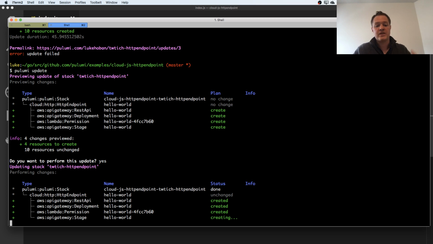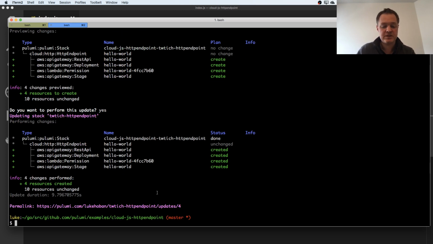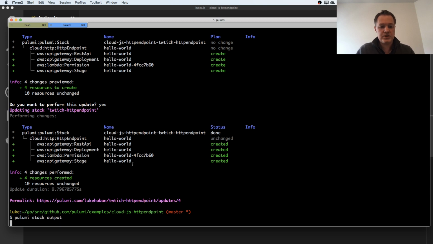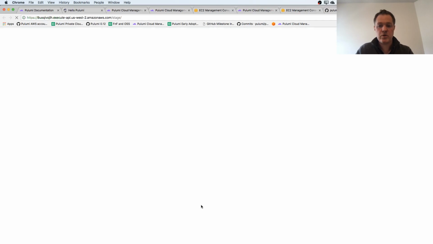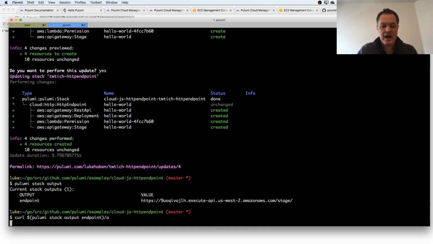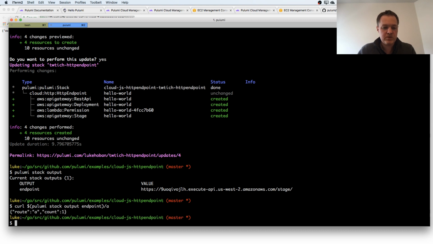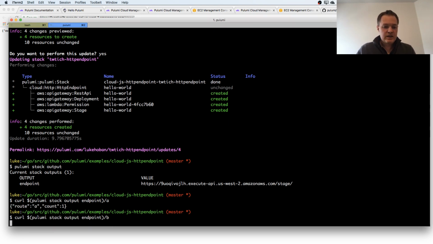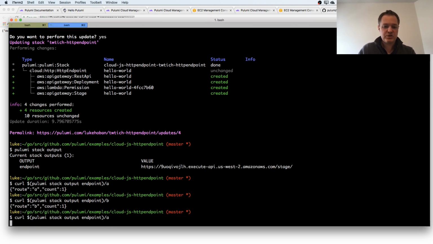So you see now we've created that REST API because we opened up some space, and this is now available. Let me just type Pulumi stack output to see that, and we get that URL. Actually, in this example, we want to get different routes on this thing. So let me do curl with Pulumi stack output endpoint, and then I'll say A, so I'll get the A route. This takes a second while Lambda warms up for the first time. Can do B, give both of those a 1, and then we'll just do lots of hits on A.